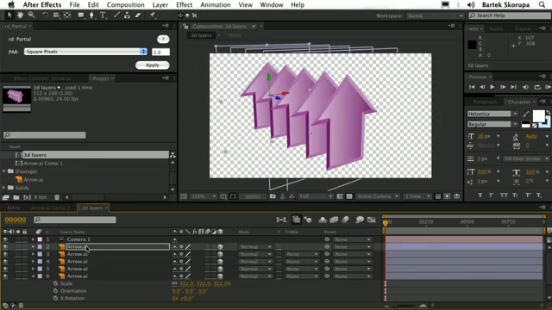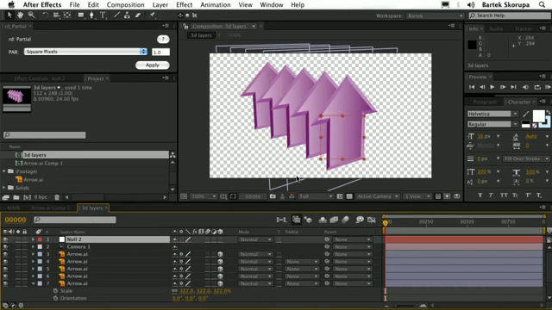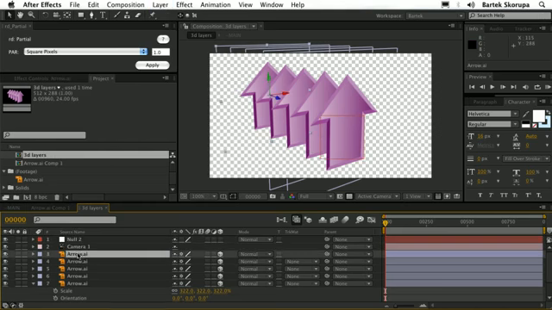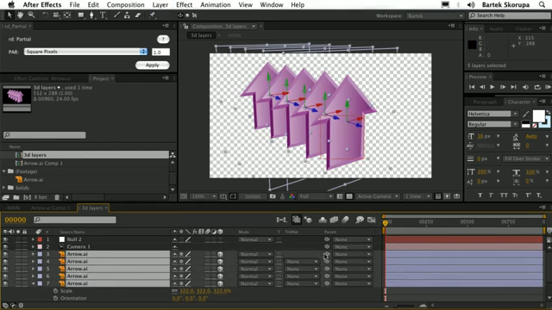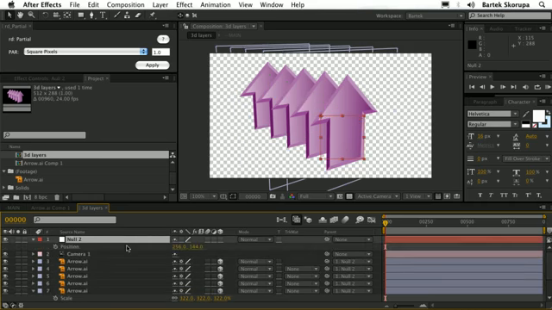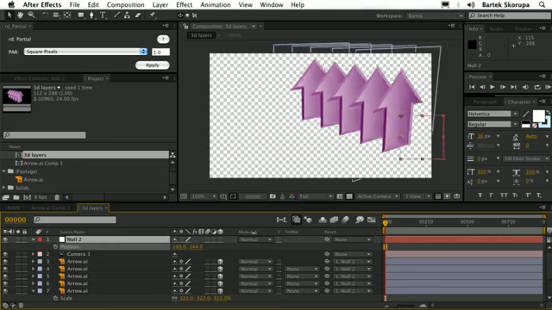Let me simulate this, for example, here in this pre-composition. Let's add some null object. And this is a 2D null object. Let's parent all of those arrows to this null, and try to move this null object left and right.